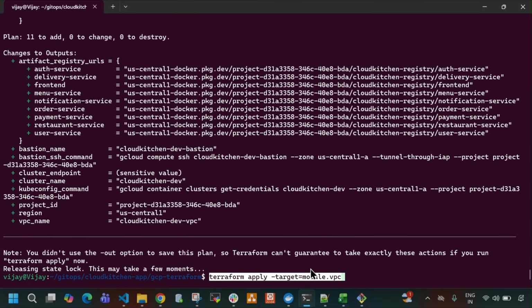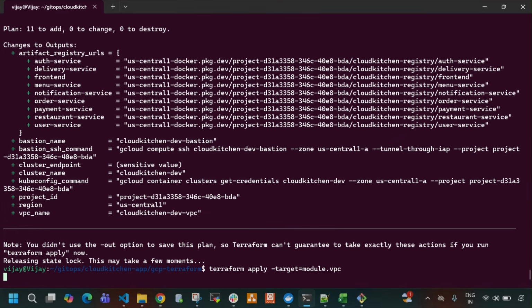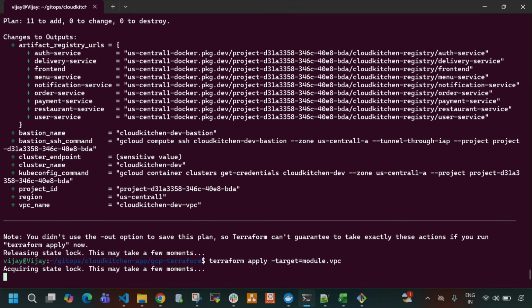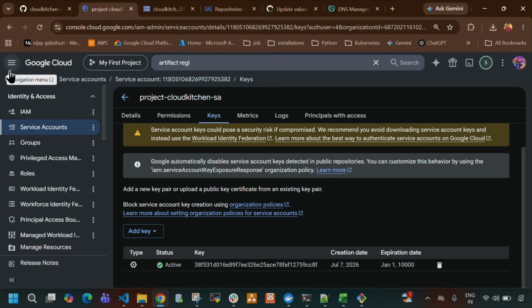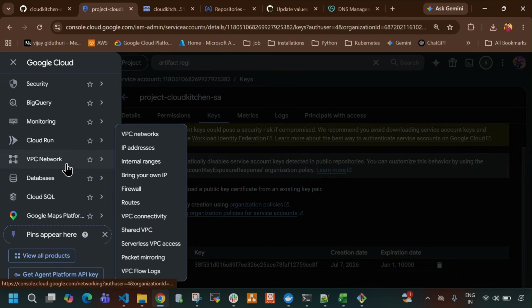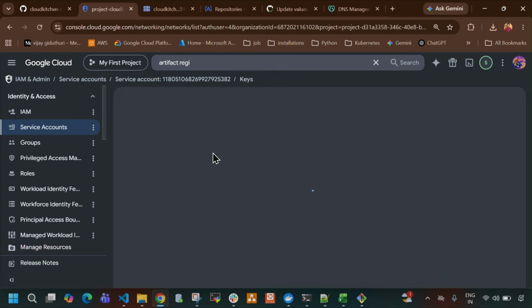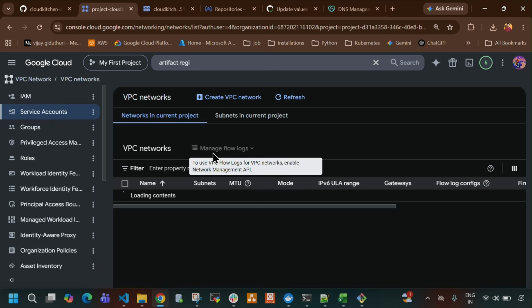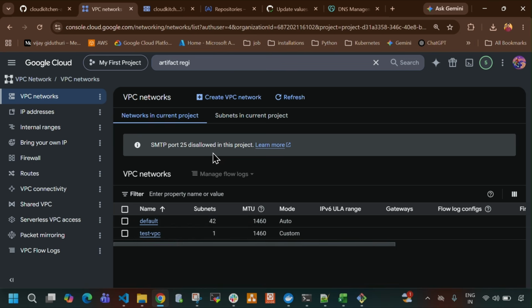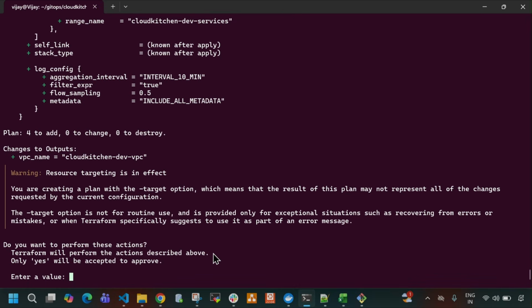Okay, so it is going to create VPC, subnets like public and private subnets, cloud NAT, cloud router, and firewall rules guys. Okay, so before that let me quickly open VPC network and VPC networks. Okay, and here you can see right now we have only two VPCs, like default VPC as well as test VPC, but we don't have a VPC with name Cloud Kitchen Dev VPC, right? So now it is going to create that.